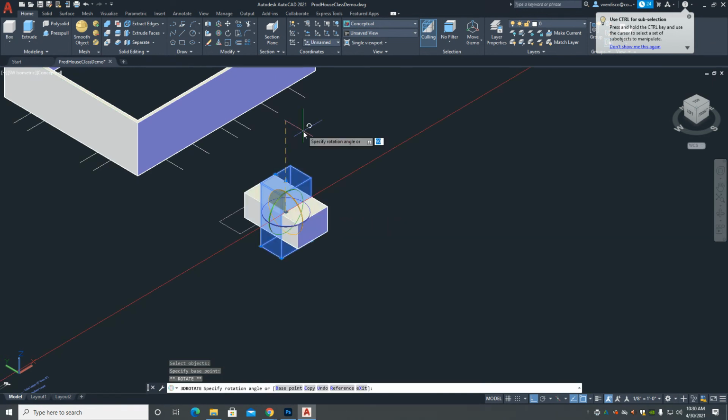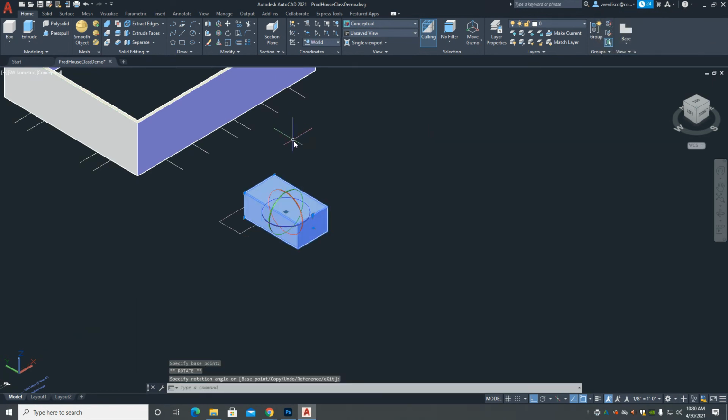If I can get the right one. There we go. Rotate it so it's now facing the right way. And then we're going to place it in here. We're going to subtract. But here's a little trick. The window needs to float. The bottom of the window needs to float 3 feet off the ground.